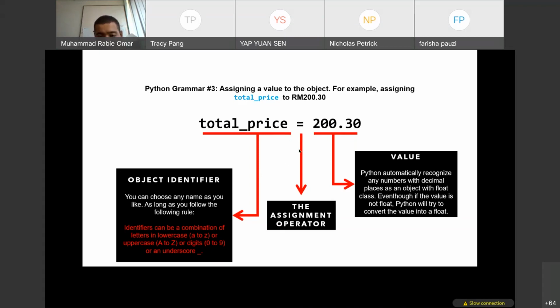So the good news is Python will always help to convert. For example, let's say you declare the total price as a float, but then you are passing 200.3 as a string. So you are not going to assign a string to a float variable. Basically you cannot do that, but Python will help you to convert the string.